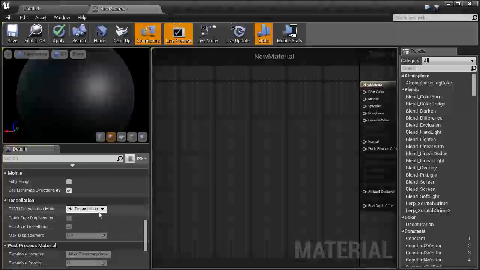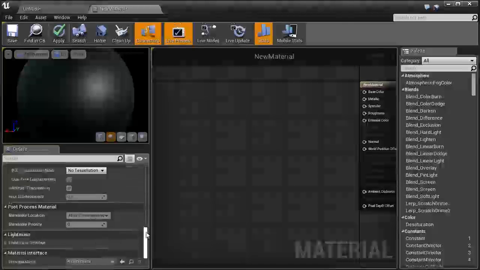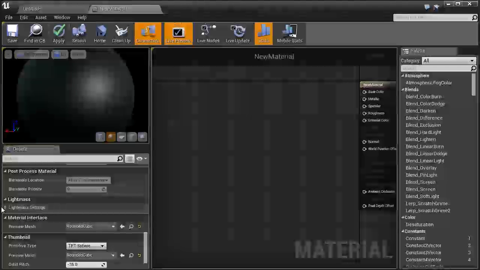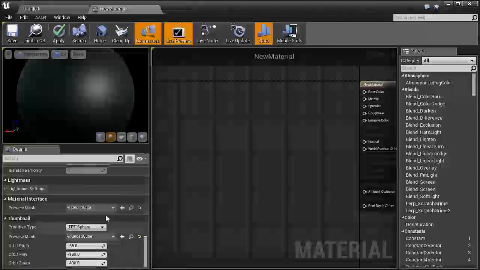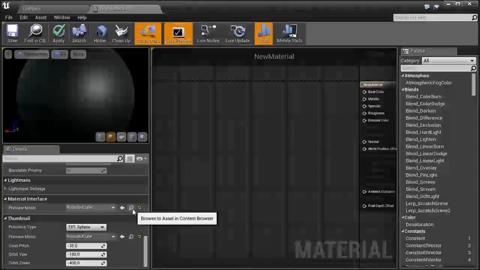Tessellation, we will be looking over tessellation in volume 2. And then we have post-processing material, and we have some light map settings, but we're not going to mess around with any of these. And then here we have our preview mesh, which is this here. You can also just click that and find a different mesh if you like.